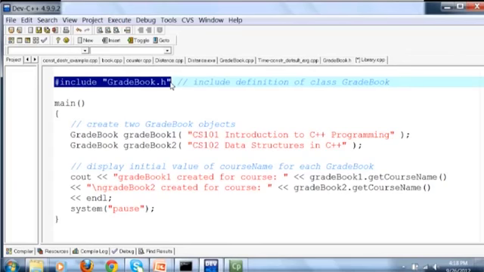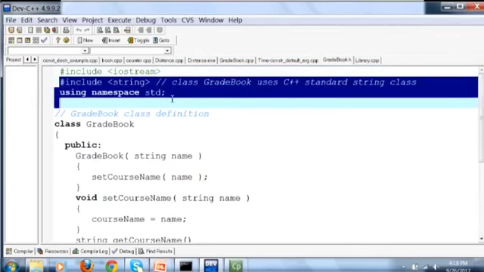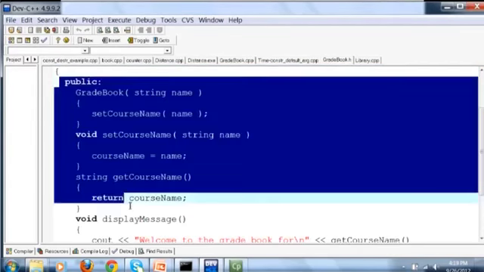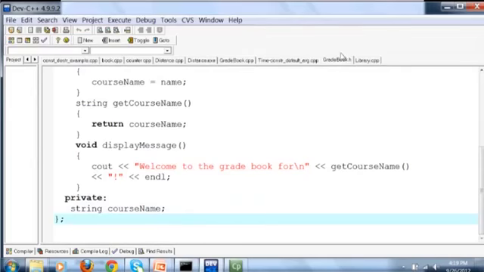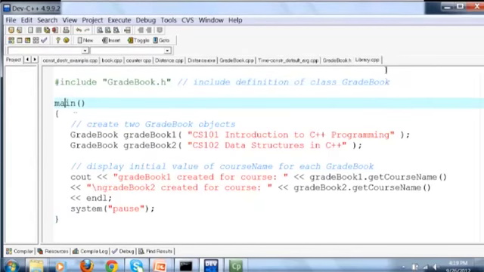Hash include is the preprocessor directive that tells the compiler that before compiling that program, include gradebook.h file, and within the gradebook.h file we have included iostream, we have included string, using namespace std, and the definition of our class, right? So that is included before main in the library.cpp file.